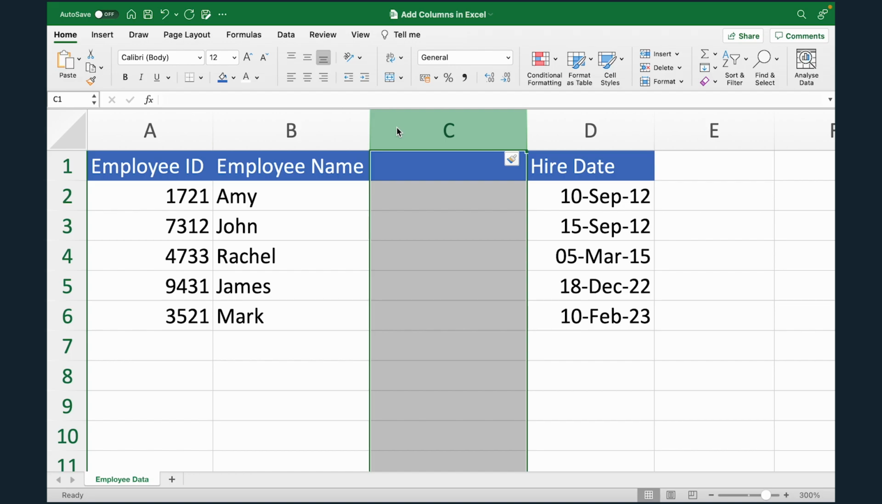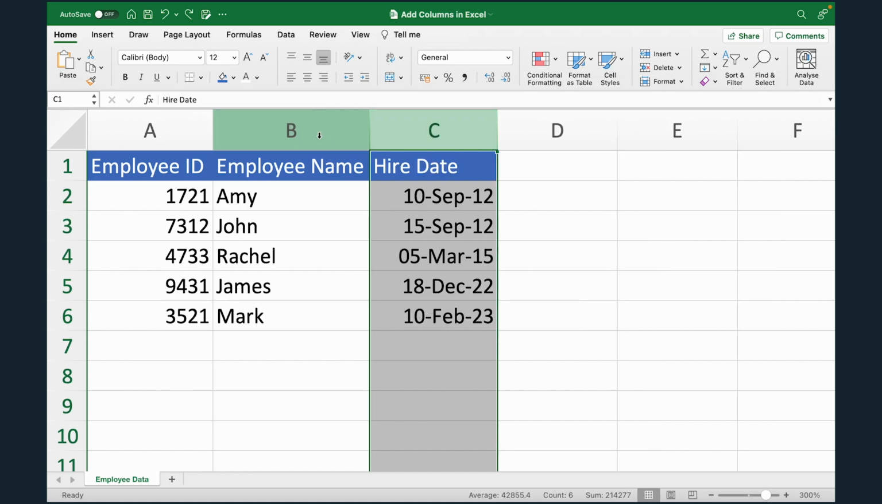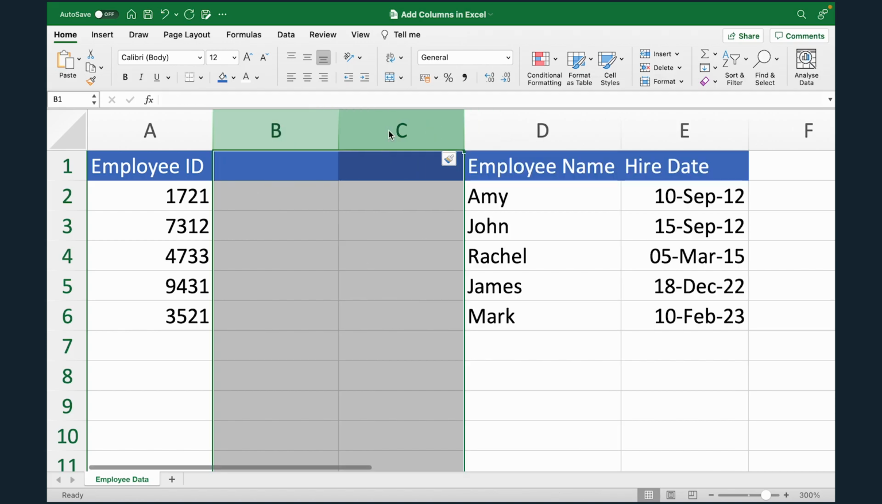Let's also see how to add multiple columns. So let's say we want to add two columns. So in that case, I'm gonna select B and C and I'm gonna use the same shortcut, Control Shift Plus, and it's gonna add two columns. So select the number of columns you want to add and use this shortcut to quickly add those number of columns.